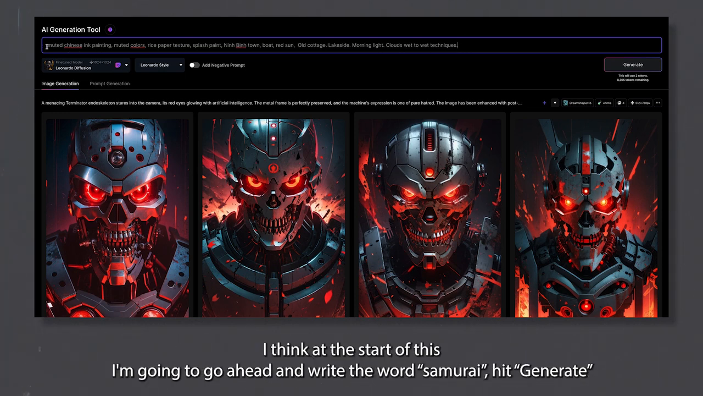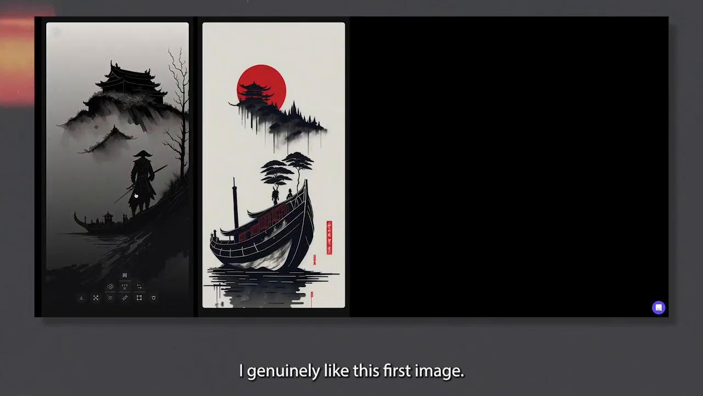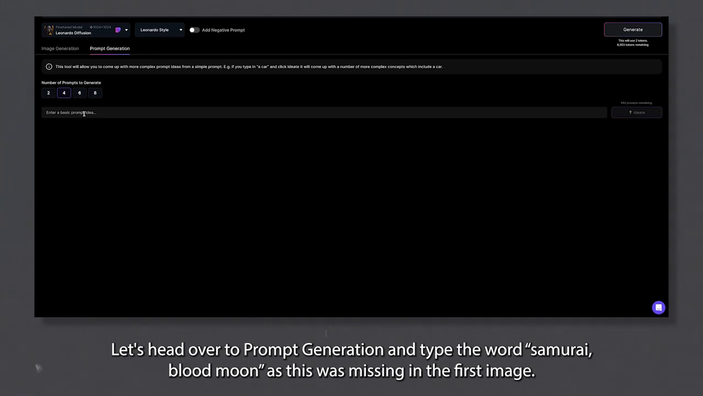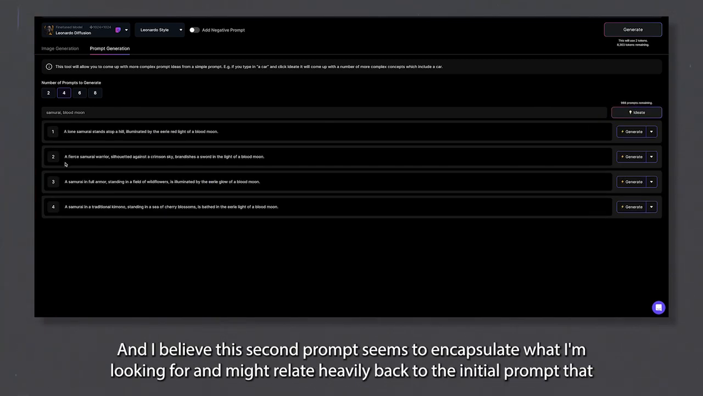I think at the start of this, I'm going to go ahead and write the word samurai. Hit generate and let's see the prompts that we're given. I've currently got only 2 number of images selected, and that's pretty cool. I genuinely like this first image. Let's head over to prompt generation and type the word samurai, blood moon, as this was missing in the first image. If I hit ideate, I'll get 4 prompts that relate to the 2 nouns that I've used, which is samurai and blood moon.